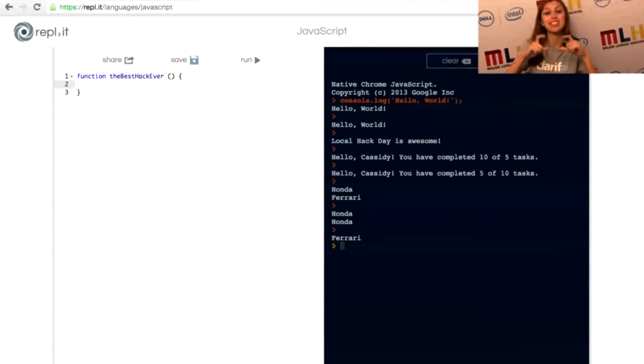In the parentheses, that's where parameters will go. I'll explain what parameters are, but we'll leave it empty for now. Those curly braces are whatever is inside that function. So inside this function, we're going to do console.log. And then, what's the best hack you've ever seen? I've seen a lot of cool hacks. I'm going to say my life, because why not?